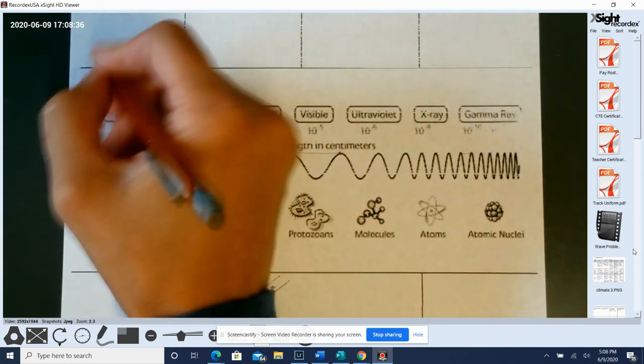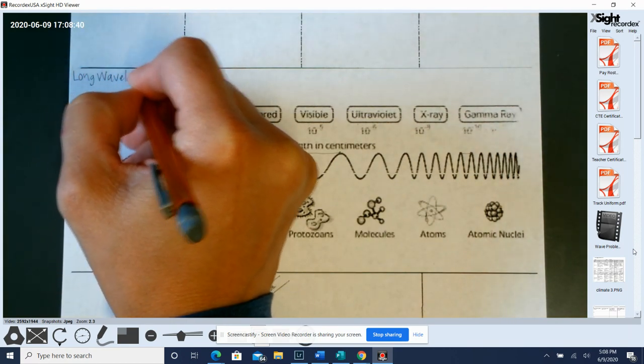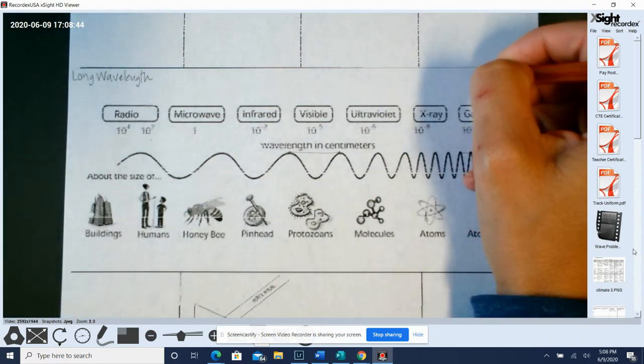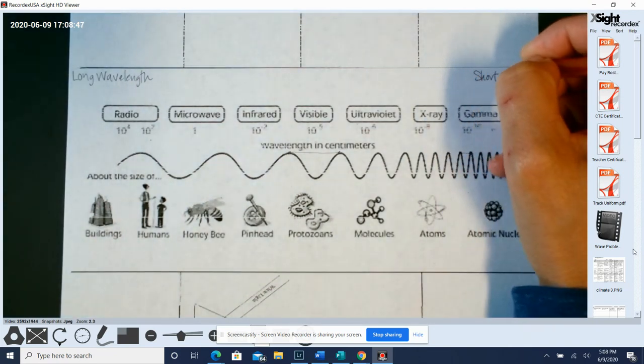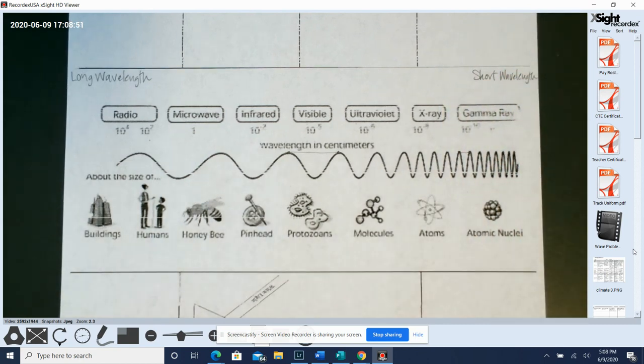So on the radio side, we just talked about it, we have a long wavelength. So you want to remember it has a long wavelength, which then on this side, it's going to have a short wavelength. And remember, the lambda sign is wavelength. So if you want to abbreviate the lambda sign, you can.